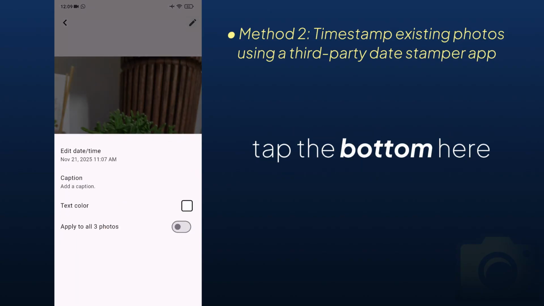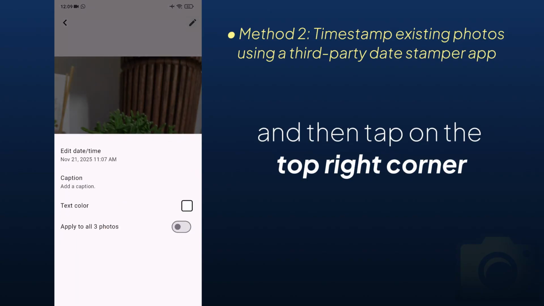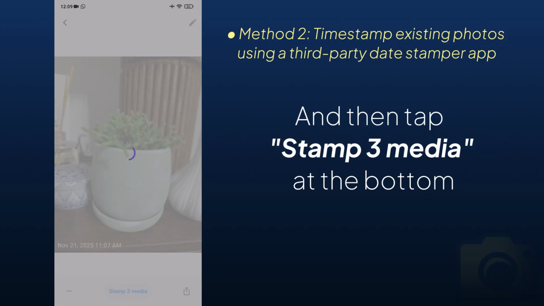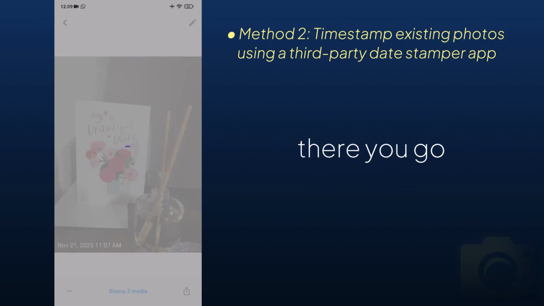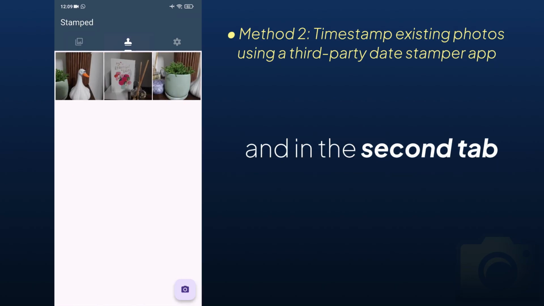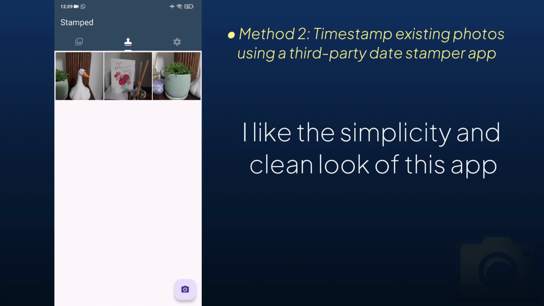Tap the bottom here, and then tap on the top right corner to see the editing options. Tap anywhere on the image to exit the edit screen, and then tap Stamp 3 Media at the bottom. There you go. Your stamped photos are shown in the top row and in the second tab. I like the simplicity and clean look of this app.